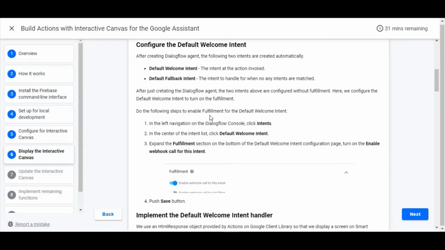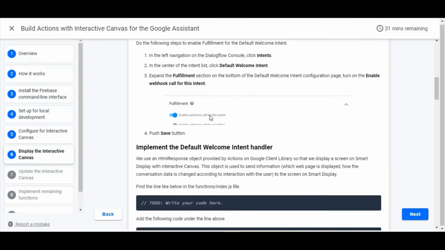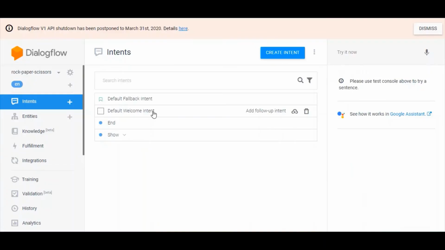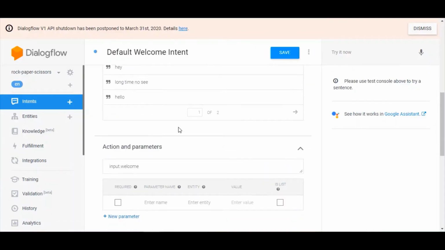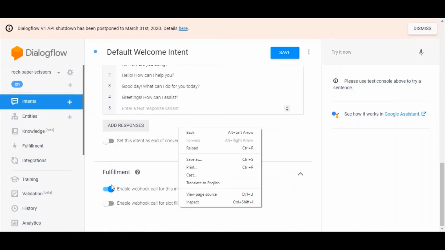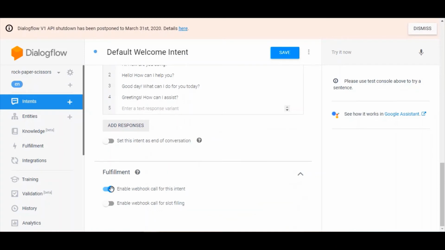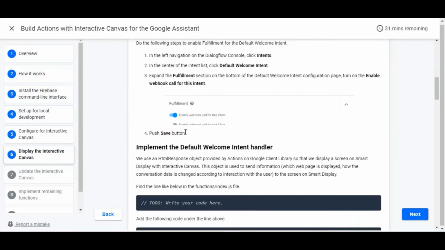Up next, we must configure the Default Welcome Intent. To do so, open up the Dialogflow console, then go to Intents and click Default Welcome Intent, then scroll all the way down to Fulfillment and enable webhook call for this intent.